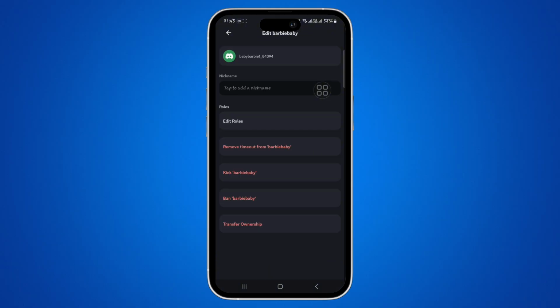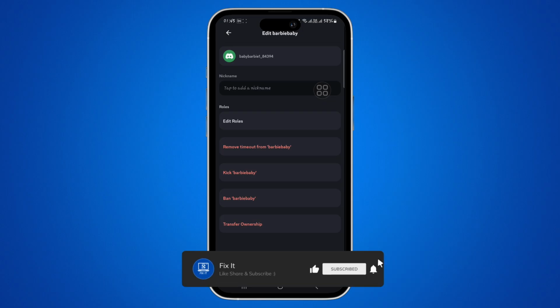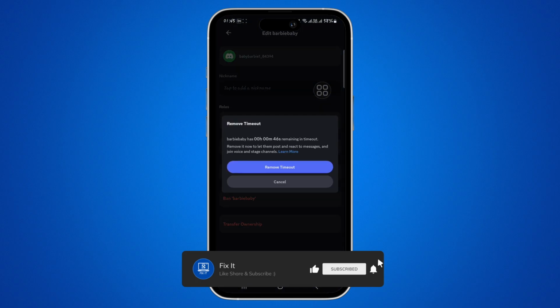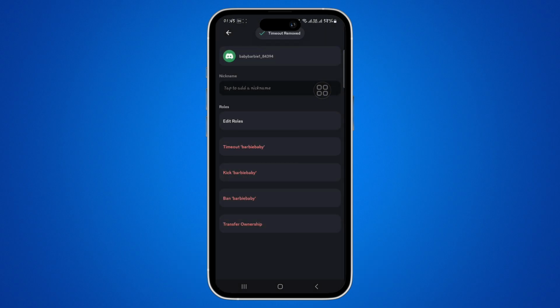If you want to remove a timeout before it expires, you can go back to the member's profile, tap on the three dots again, and tap on Remove Timeout. Tap on Remove Timeout again to confirm, and you'll be done. The member will immediately be able to interact in the server again.